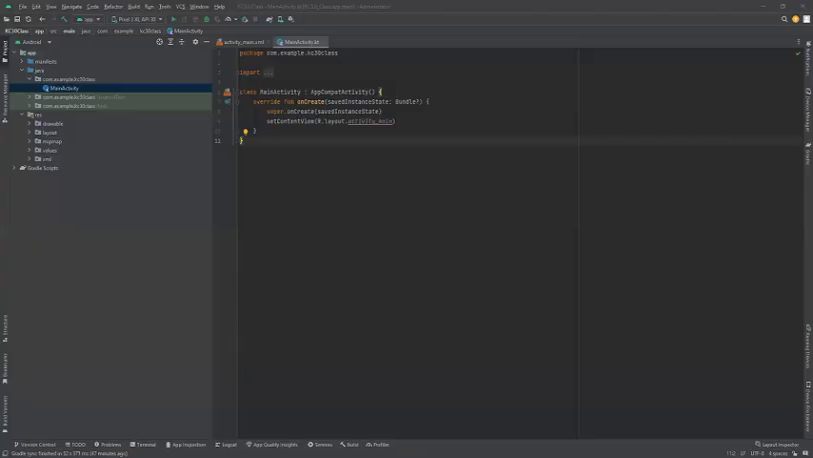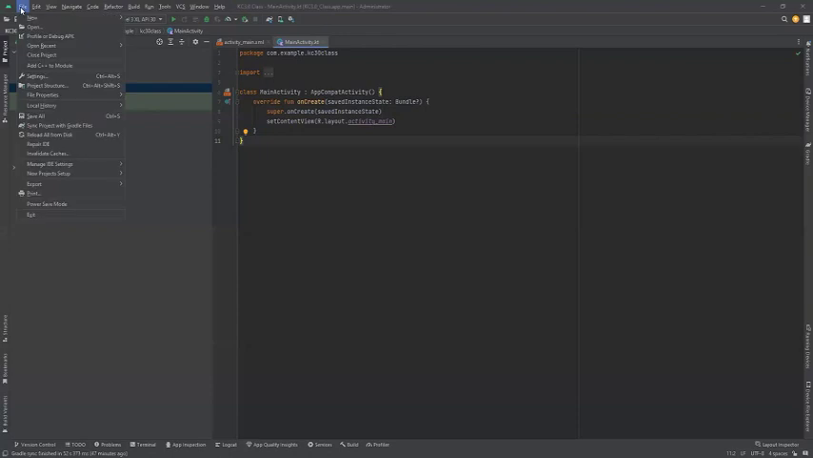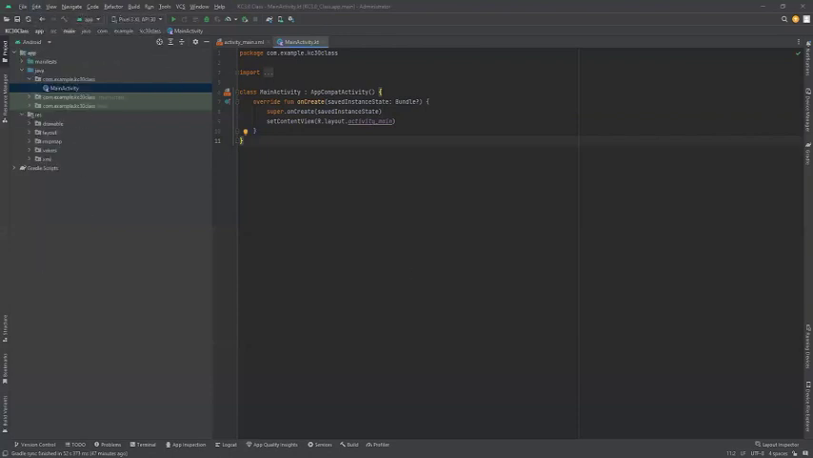Let me share my Android Studio. Please let me know when you see my Android Studio. Let me know on the chat if you can see it. Okay, that's fine. Thank you.